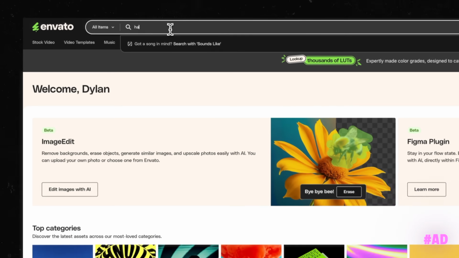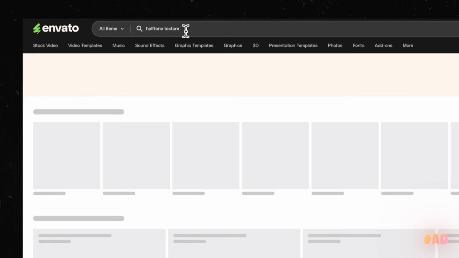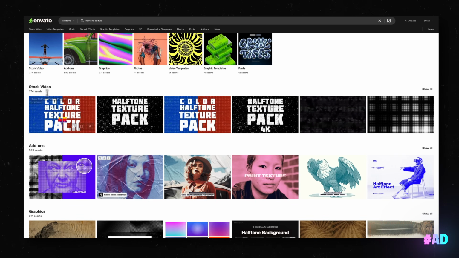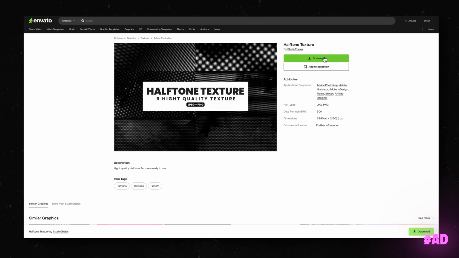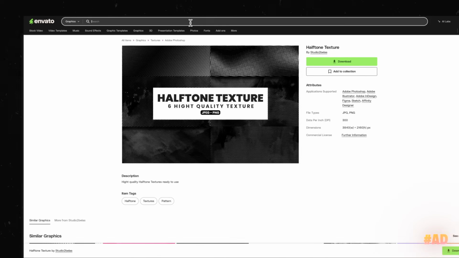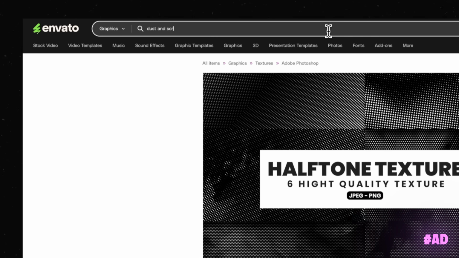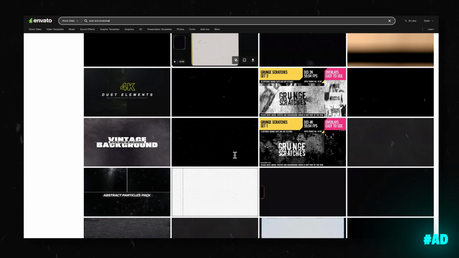Another element we want is the halftone texture, so we'll just look that up. You could go through the stock video, you could go through the add-ons or the graphics, which is where I'm gonna get mine. And now that we found one that I like, I can go ahead and again press download. And last but not least, we'll look up dust and scratches. Scroll through, find the element that we like.